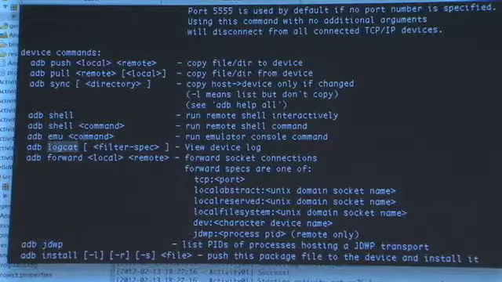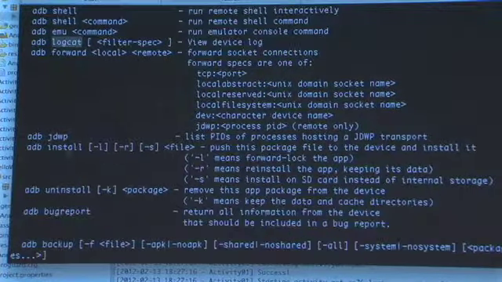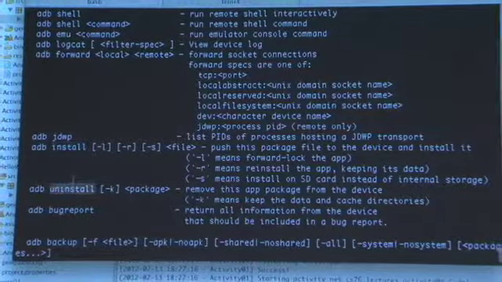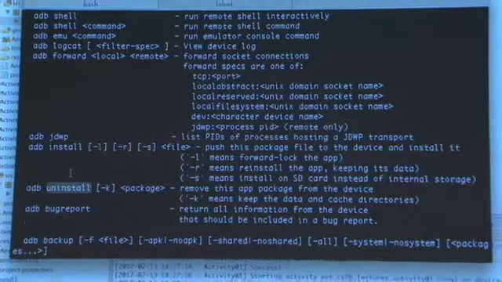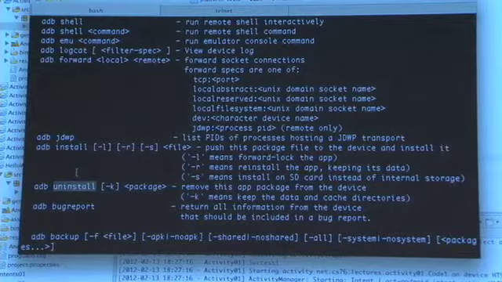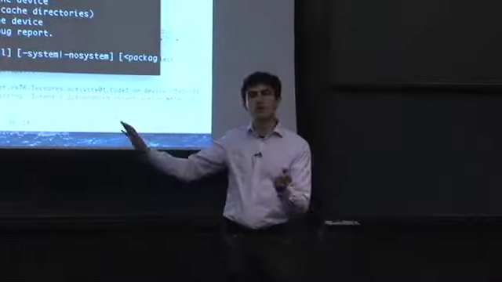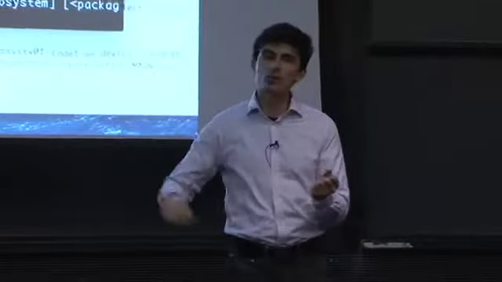Logcat we're going to talk about in just a moment. You can also install or uninstall packages. Now this is very useful. If somebody provides you an APK file, or you download an APK file onto your computer and you're skirting the whole issue of using the marketplace, you can install that on your physical device by using ADB install and providing that APK file, and it will then install that arbitrary APK file on your device.